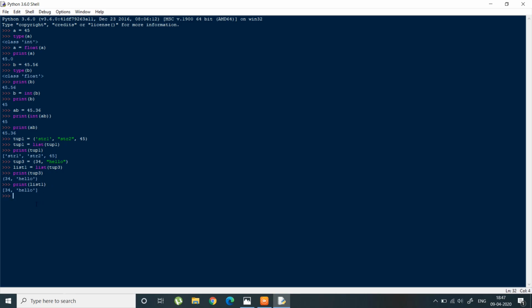So that's how you can convert between the data types of Python. And in the next videos I'll discuss the functions that are related to these data types one by one.